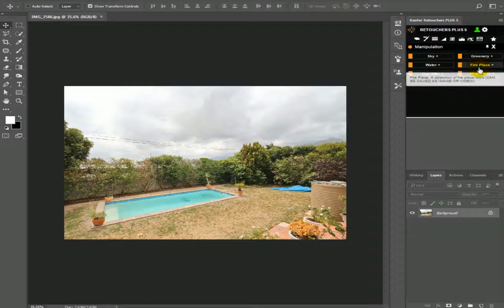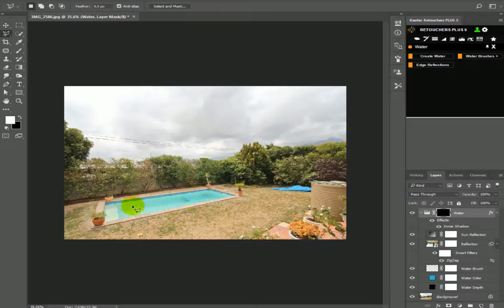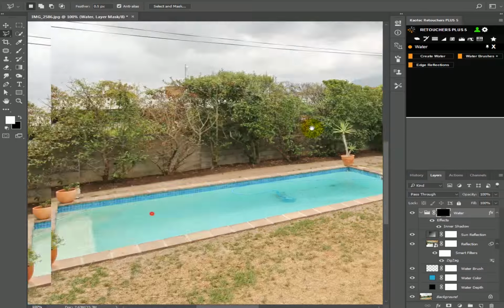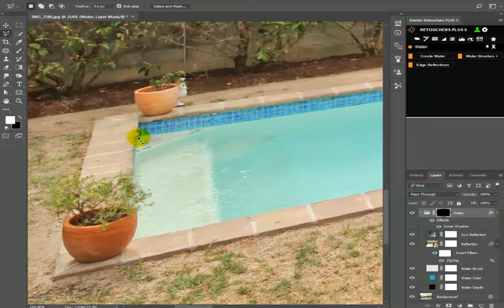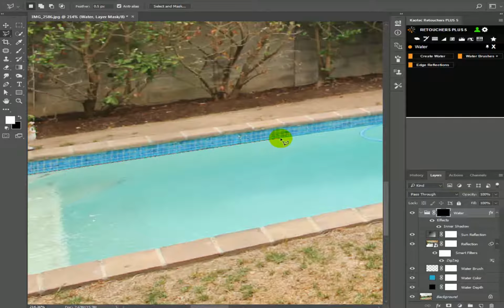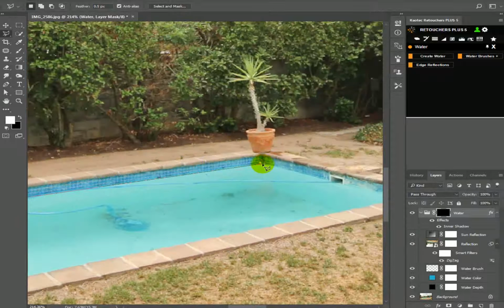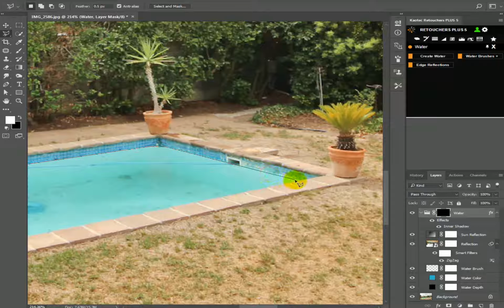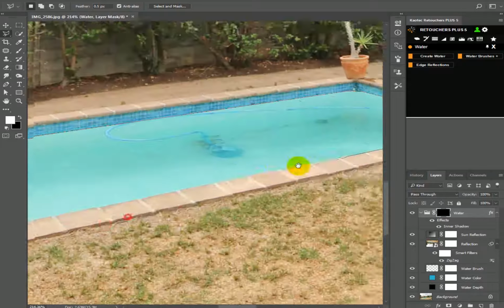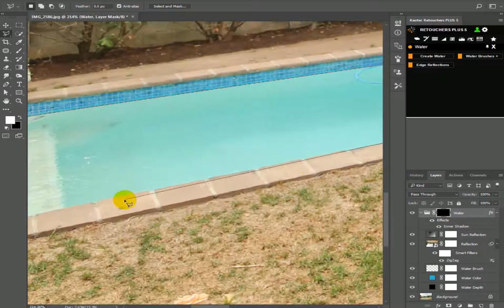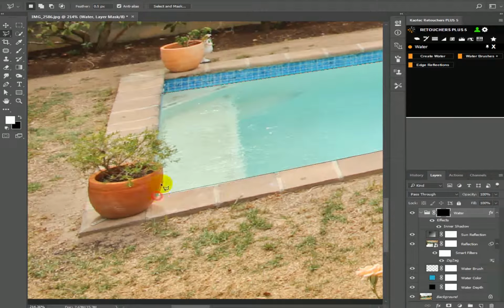So let's go to manipulation, water, then click on create water. Now you should already have the lasso tool selected, and then let's start selecting the pool water, not the tiles, just the pool water. Okay, so let me just go all the way around. I'm just gonna cut through these leaves.